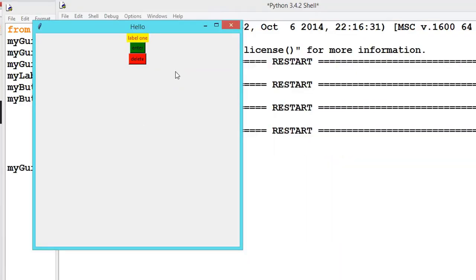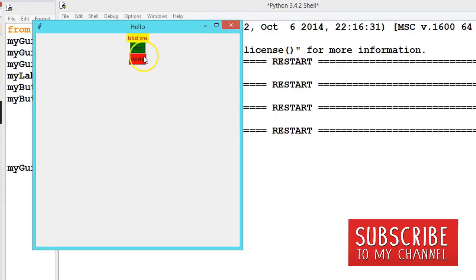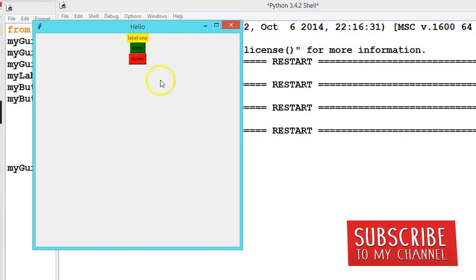So hope you understood. Play a little bit around this. In the next video we will be seeing how to make this functional. So when we press this enter, some action should be performed. When we press this delete, some action should be performed. Those things we will be seeing in the next video. Until then, you practice with the buttons.